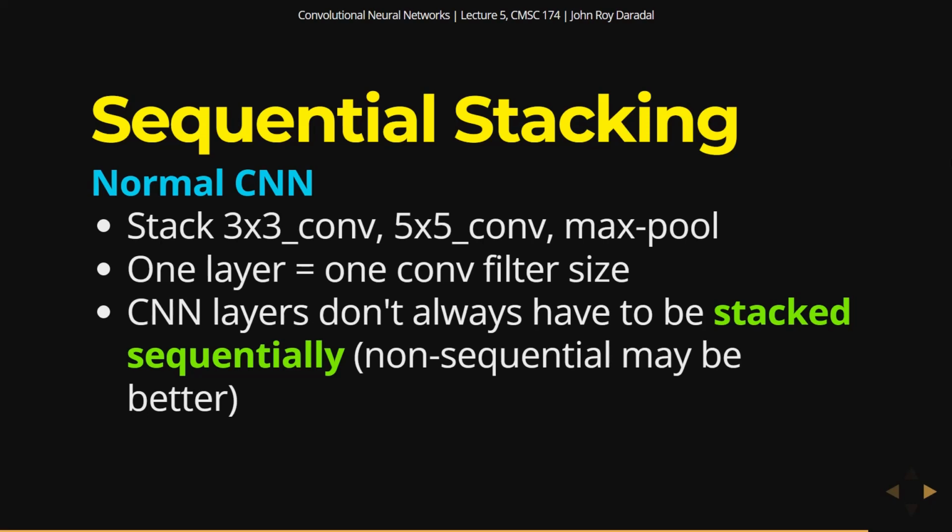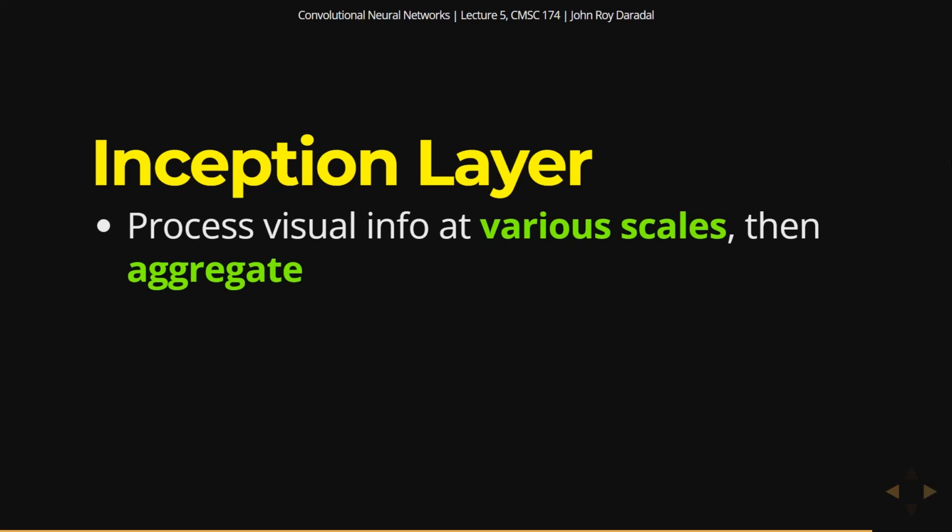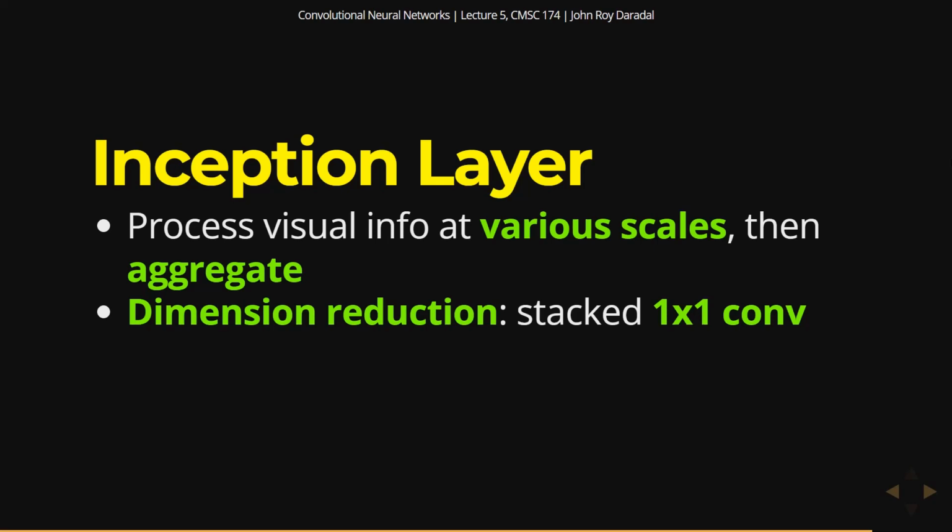But it turns out that you don't always have to stack them sequentially, because non-sequential architectures could even be better. Okay, so they did this by creating the inception layer, or the inception module. What it does is it processes visual information at various scales, and then you aggregate. It performs a kind of dimension reduction technique by doing stacked 1 by 1 convolutions.